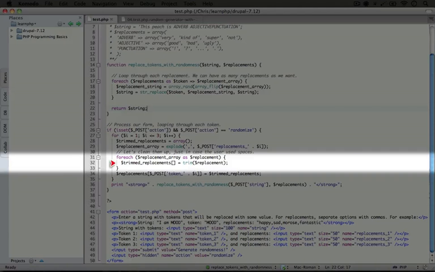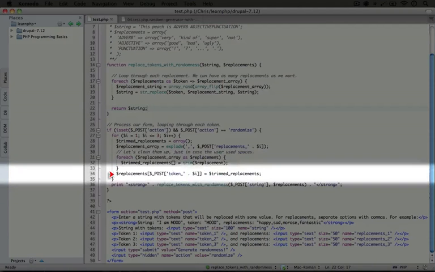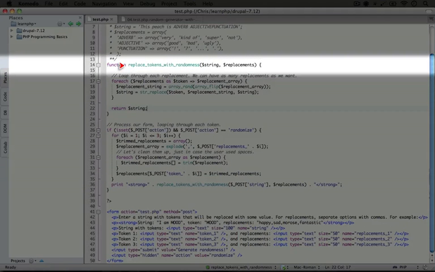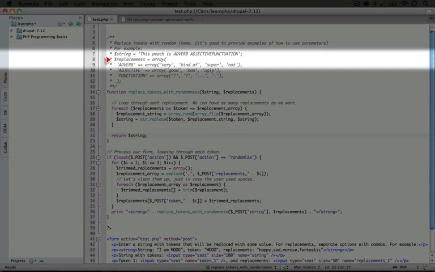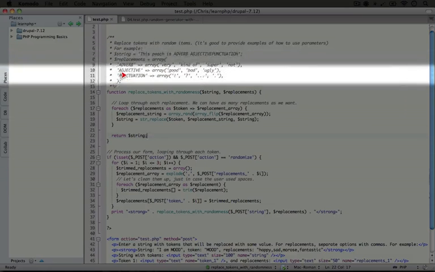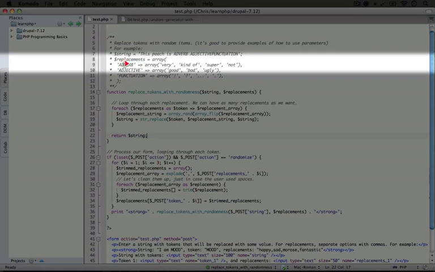Once we have all our trimmed replacements, we're going to begin to build our replacements, which is what we're going to pass to the replace tokens with randomness function. Now up here, if we scroll up just a little bit, we'll see an example of the structure of this replacements array. You see it's an array, and it includes keys that are the tokens, and then the values of each key is an array with the potential replacements.